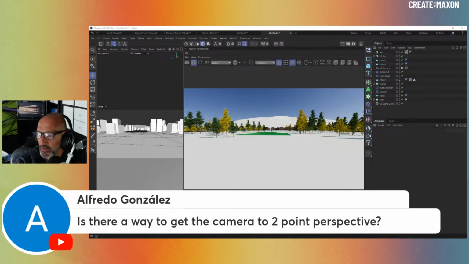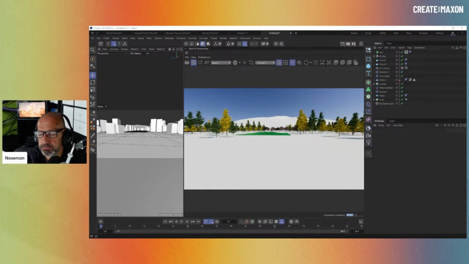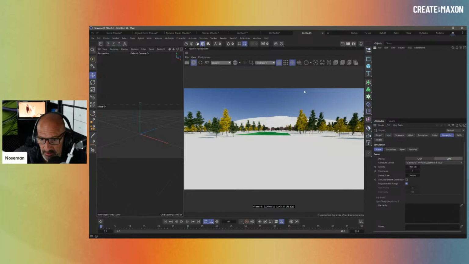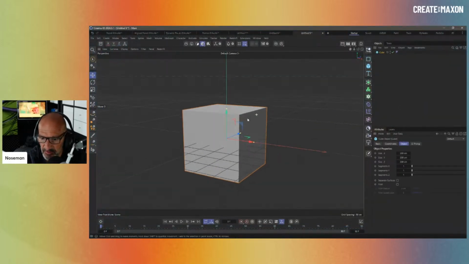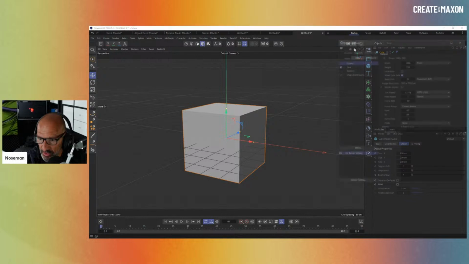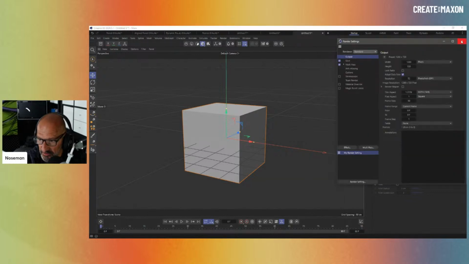2-point perspective. I think 2-point. Oh, that's an interesting one. Let's go in another document here. I don't think we have 2-point perspective here. I'm going to try with the Cinema 4D standard camera first, right?